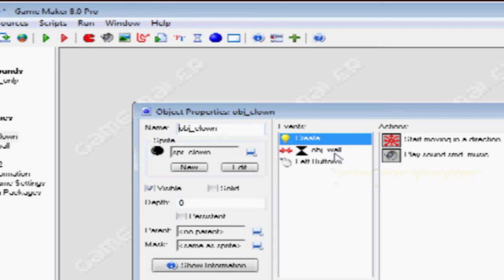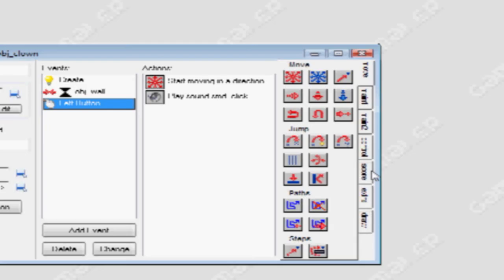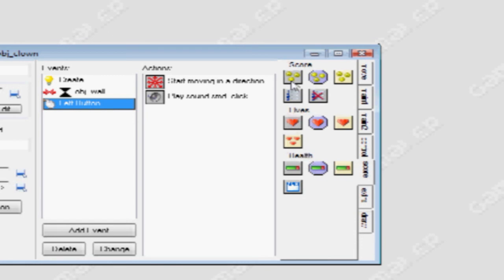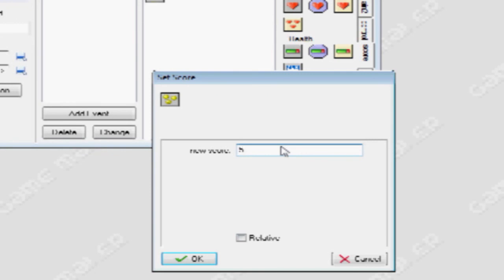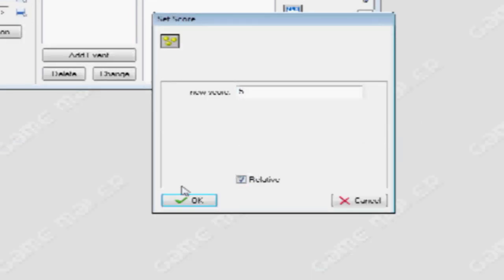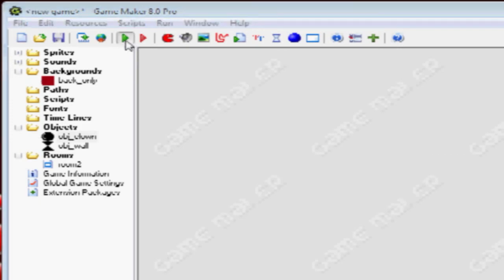So select your clown object and left button. Go to your score tab. Select this icon, set score icon. Type down 5. Make it relative so that, as I said earlier, relative will make it add to the original value rather than change it to the 5.